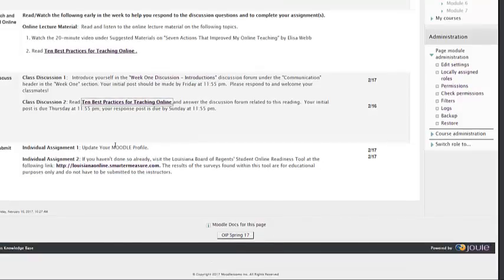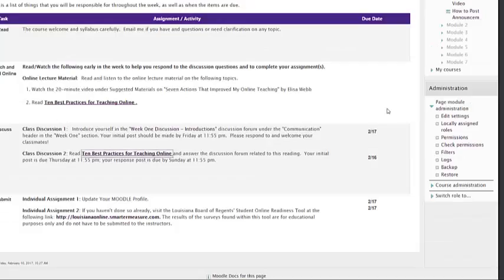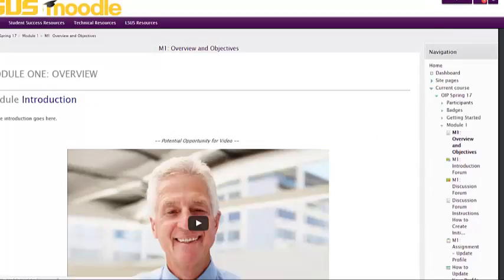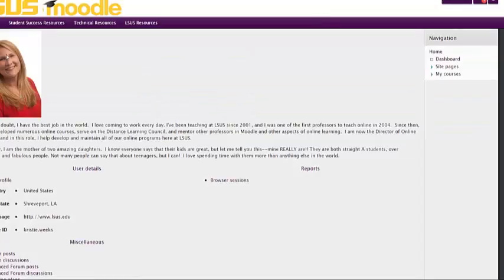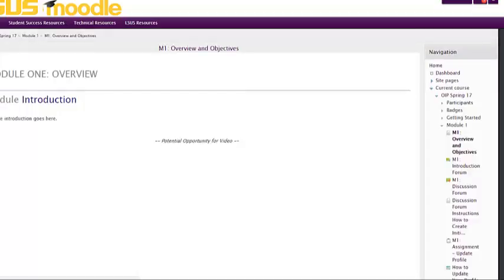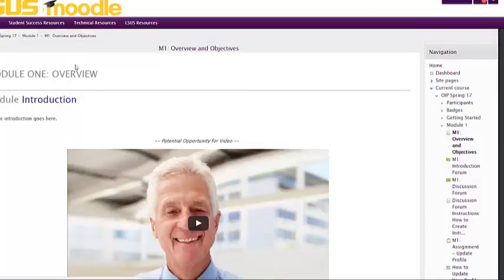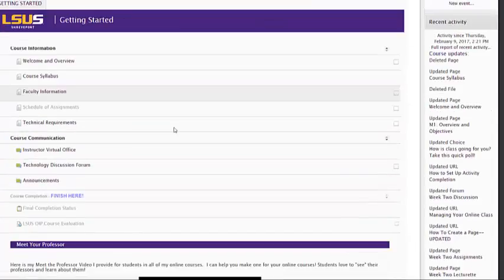And then you are also going to have an individual assignment to update your Moodle profile. If you haven't already done so, when you click up here on your name, you go here to My Profile, and then you'll have some sort of a bio here. And I've given instructions on how to update that. So that's part of the assignment for this week.